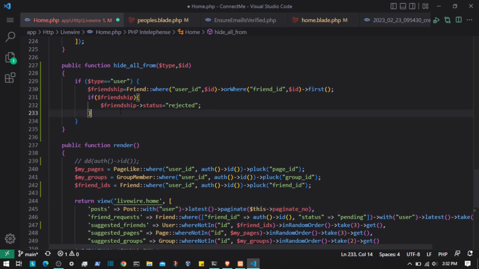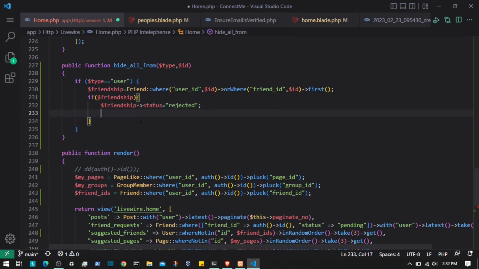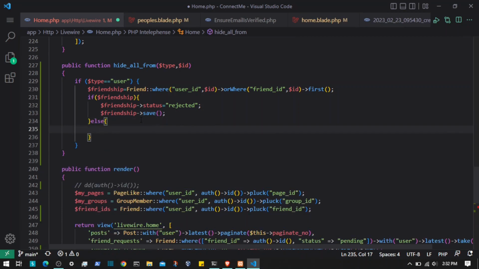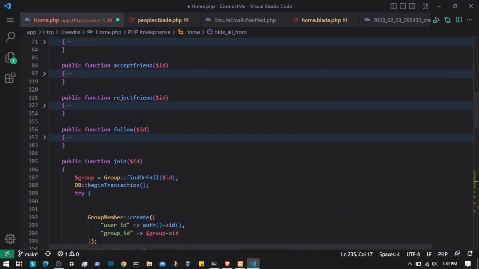So if it is already my friend, then go ahead and reject it, change the status, and this is going to work in the scenario where we have implemented the functionality of showing only friends' posts, right? And that is what we are going to do. So I'm going to save that, and if that is not the case, then go ahead and add this user ID into the array that we are going to create.